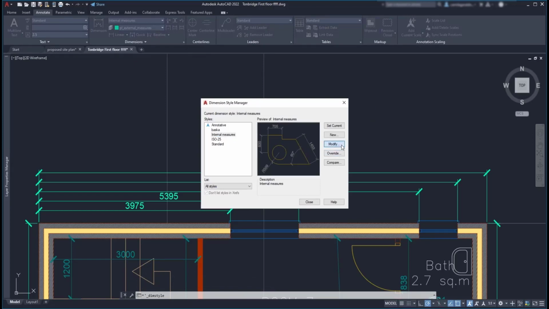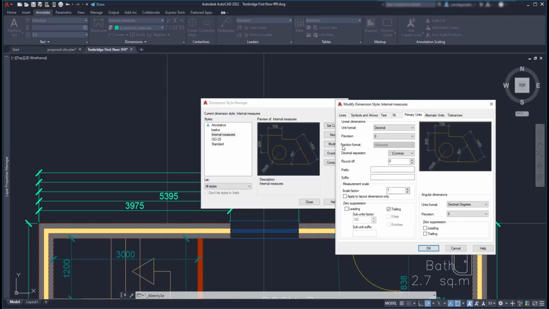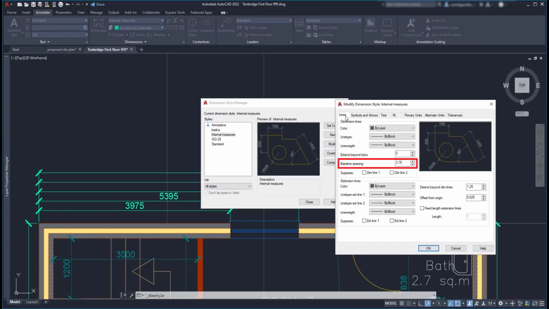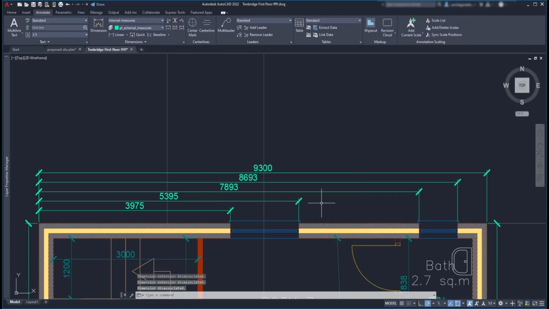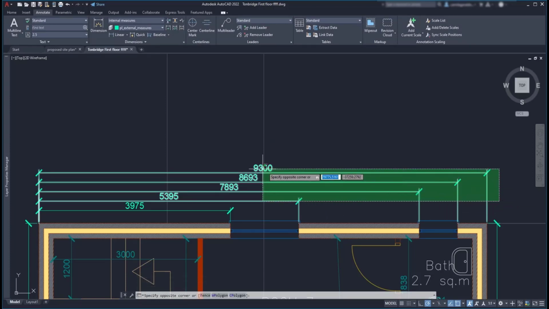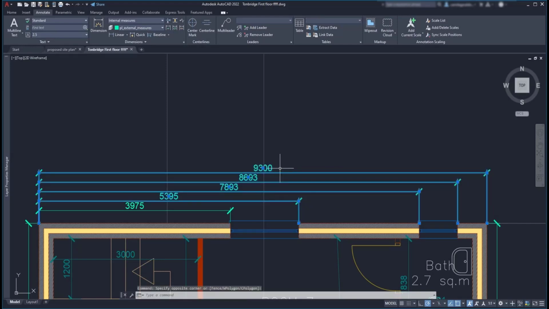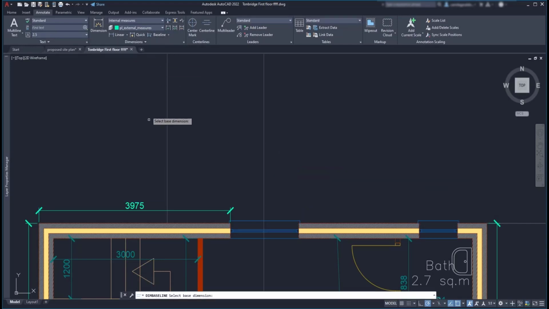I'm going to modify the current style, Internal Measures, and on the line section, we can change the baseline spacing. Let's increase it a little bit to 5. And then click on OK. OK, nothing has changed here. In fact, the new spacing only applies for the next dimensions that I will draw. I'm going to delete them and repeat baseline again, and look that the spacing is a bit wider than before.